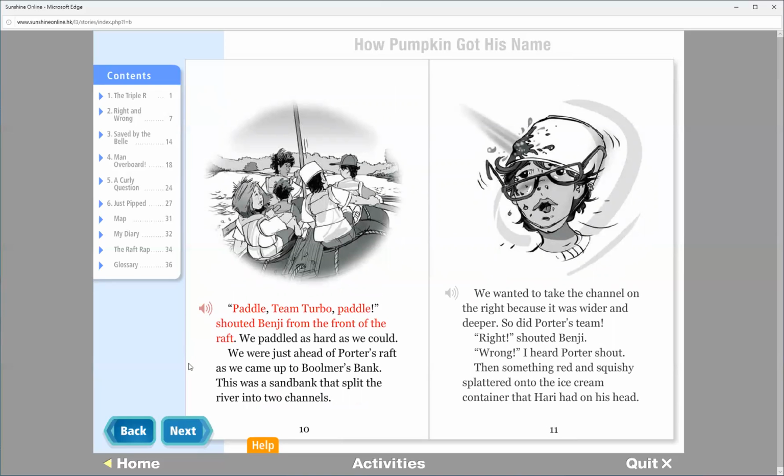"Paddle, Team Turbo, paddle!" shouted Benji from the front of the raft. We paddled as hard as we could. We were just ahead of Porter's raft as we came up to Bulmer's bank. This was a sandbank that split the river into two channels.